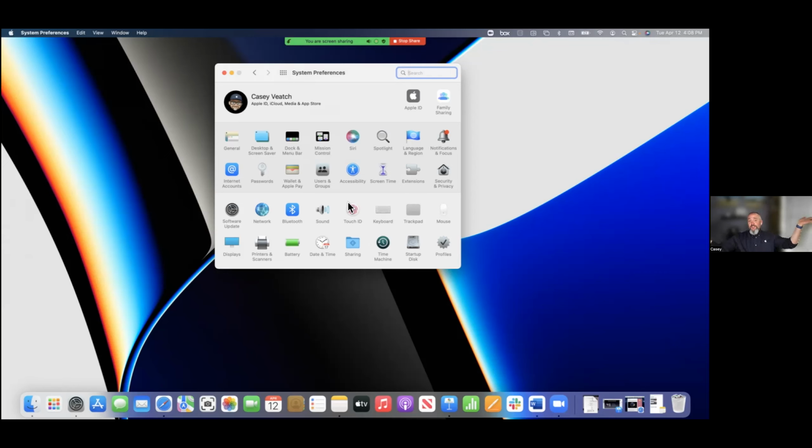And that's where I wanted to start. I'm curious, when you look at basic starting points within System Preferences, what's one of the things that you like to look at?